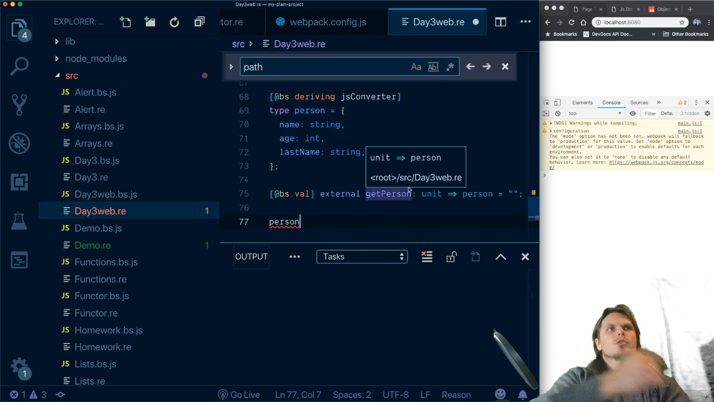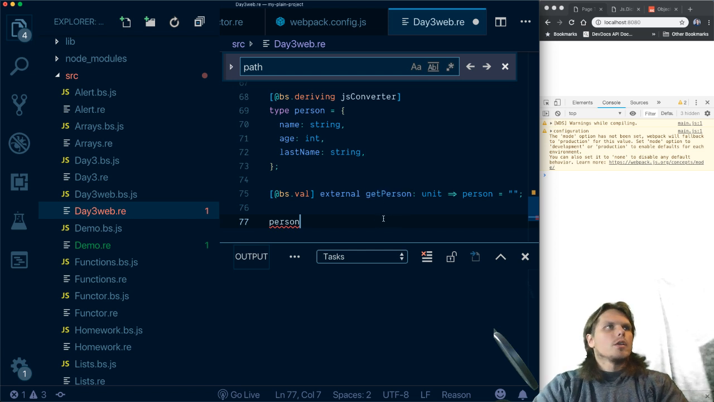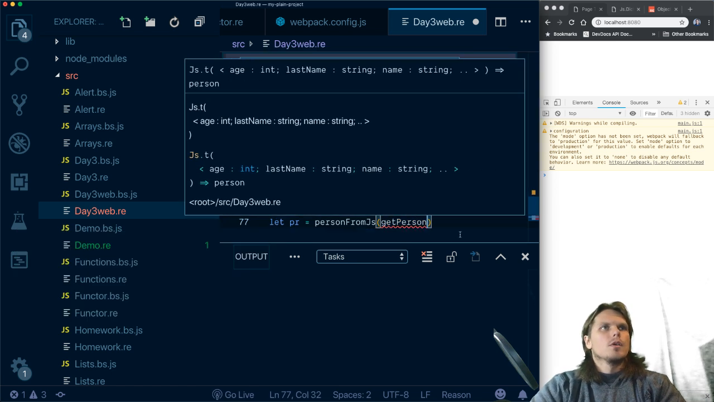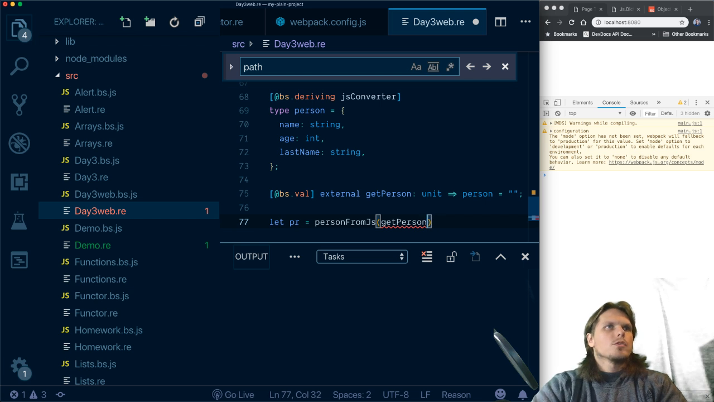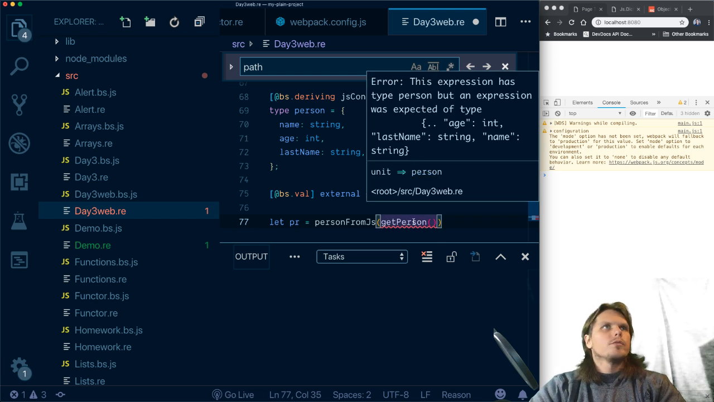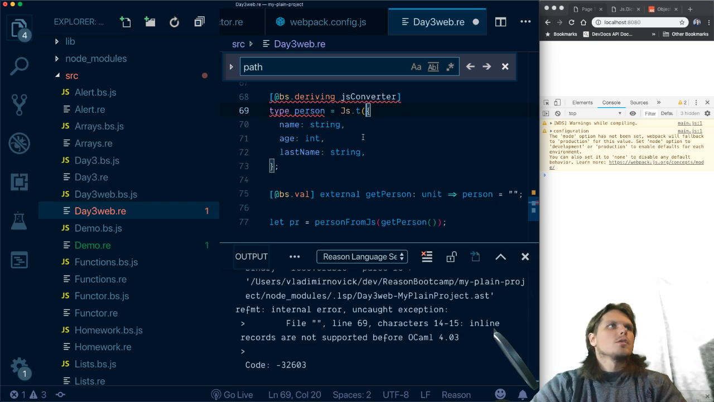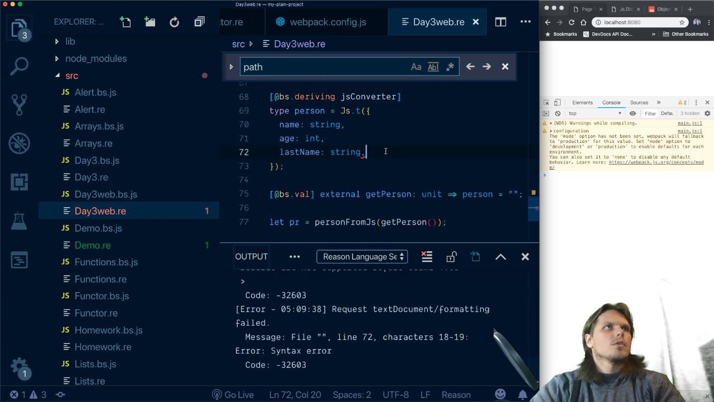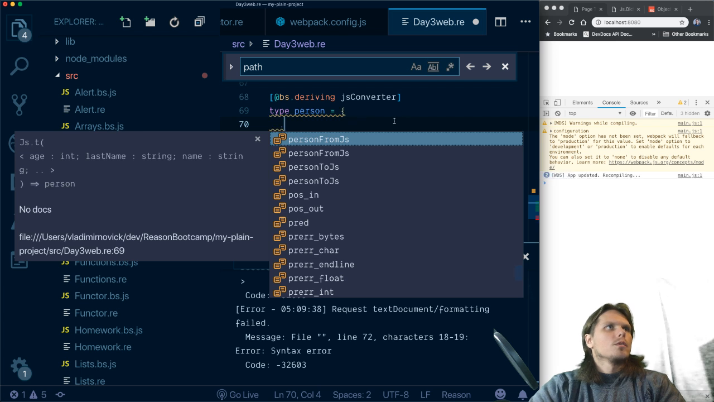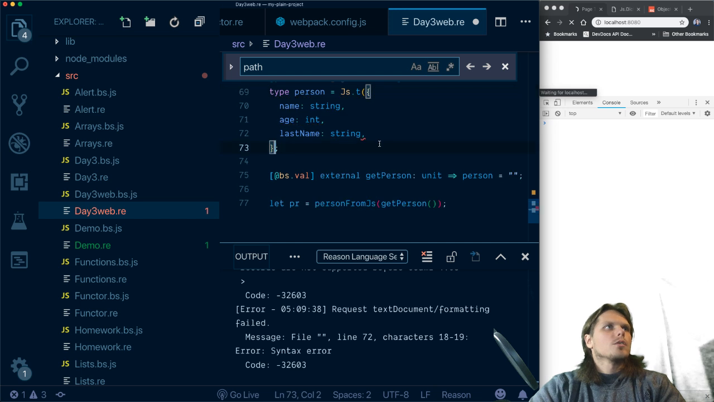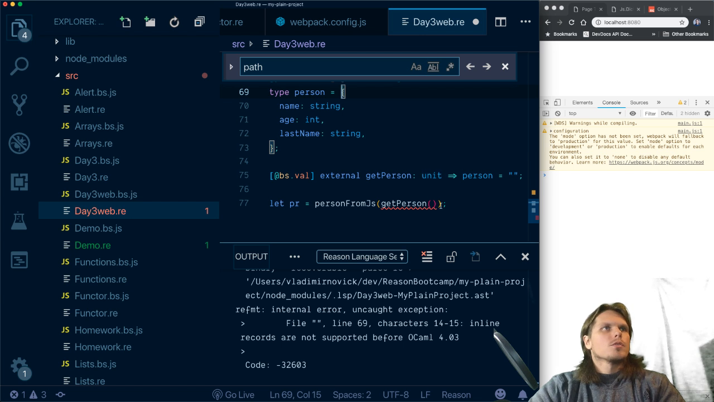If you want to pass things to Reason from JS, then let's say I want to create this person from JS, and it will be get person. It's a function, and it will fail because it's expecting a kind of type and stuff like that. So why is that? Because it expects that this is an object. I think that's, now I think it will work. No, sorry, that's not what we're trying to achieve. Person from JS.